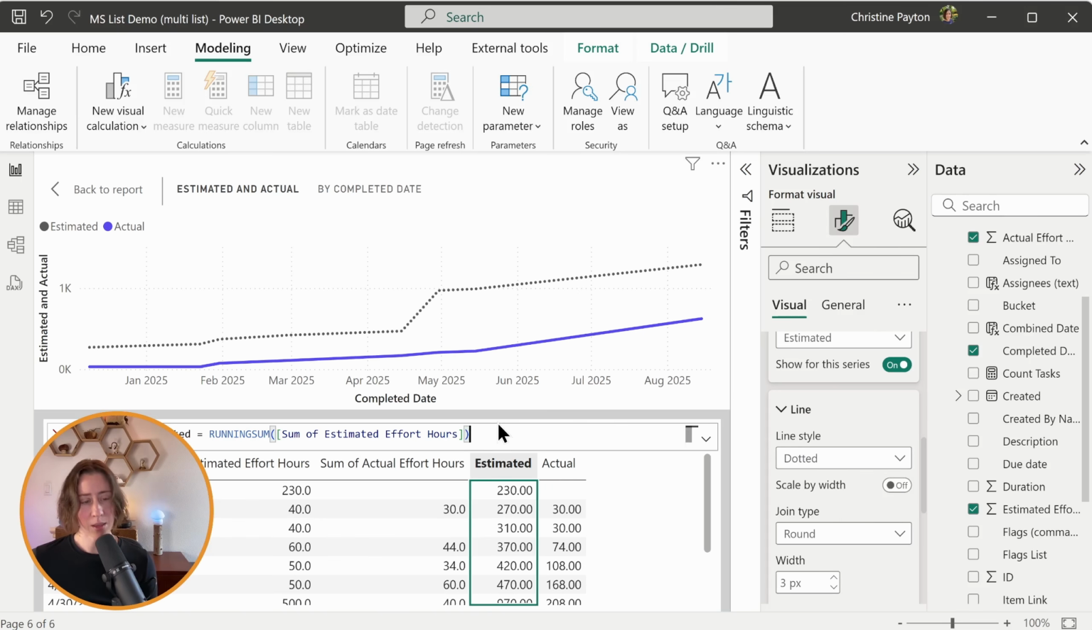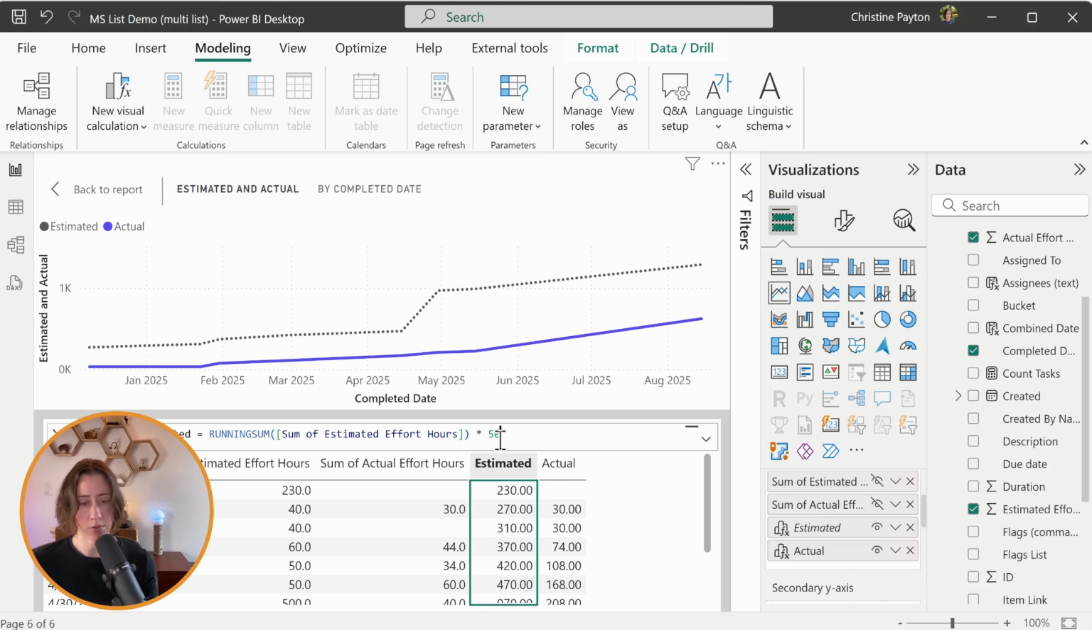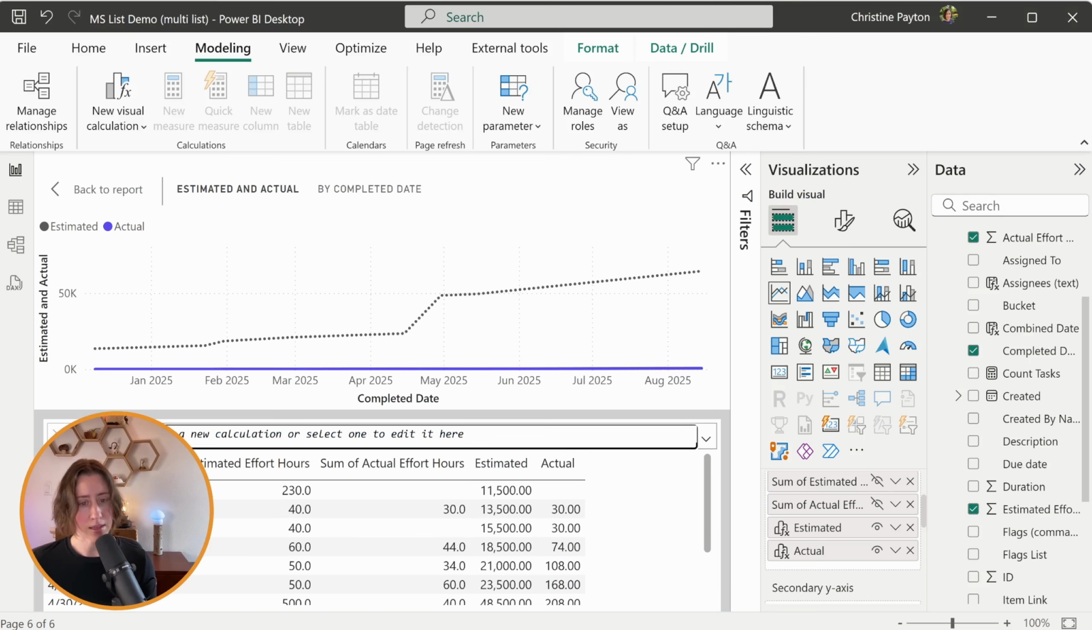So right now this is summing hours. If I wanted to make this a cost comparison for labor, I could multiply this by something like the average hourly rate for people working on this project. So I could do times 50, and then we can display that as a dollar amount. So if I commit this, my other line looks weird now because I haven't done the same thing to the other one. So let me change that one too real quick. You can do this one times 50 also.